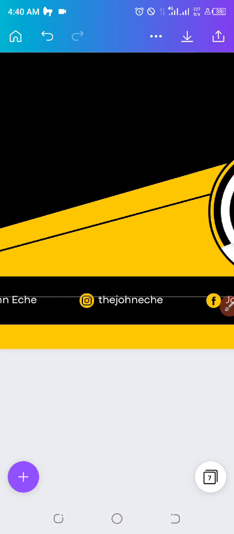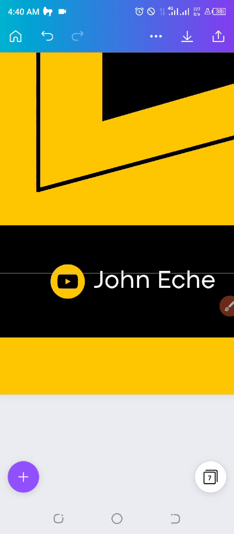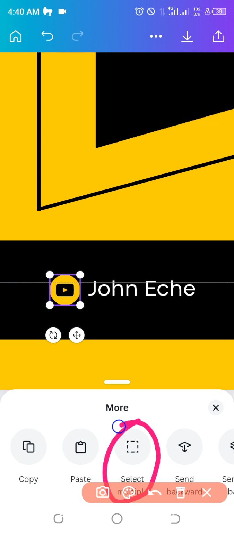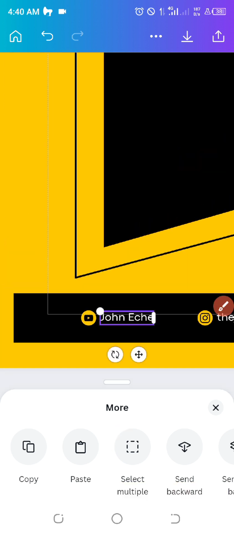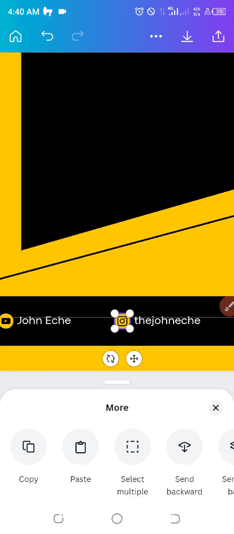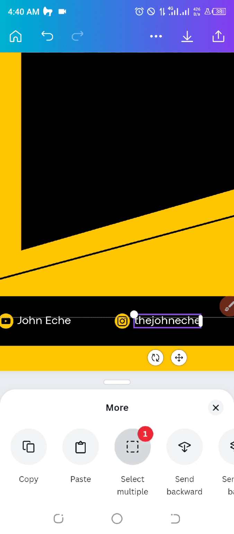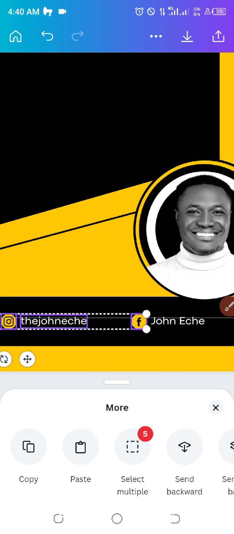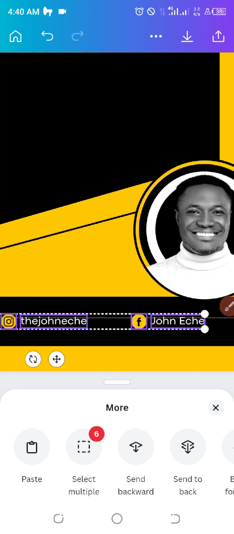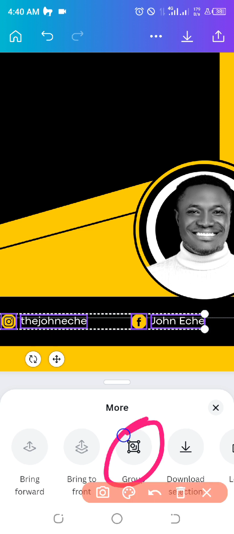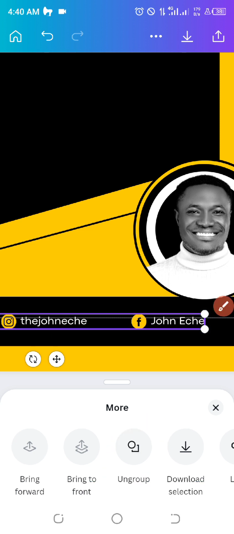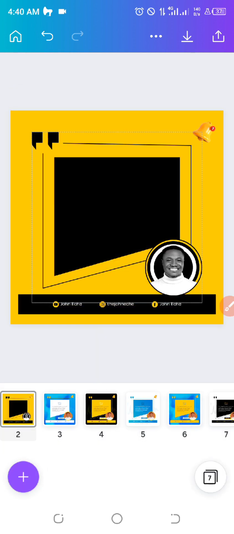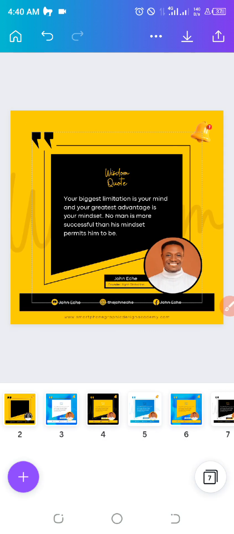So what you do is group all these elements. How do you group? You just long press on one, this option comes up, click on select multiple, and select this icon, select this, go back, select this and this, select Facebook icon and the handle, and once you're done, you can come here and click on group, and then I can just position them. Go to your position, click on center, and you have a perfect alignment there. That's amazing, right? You learned something new.